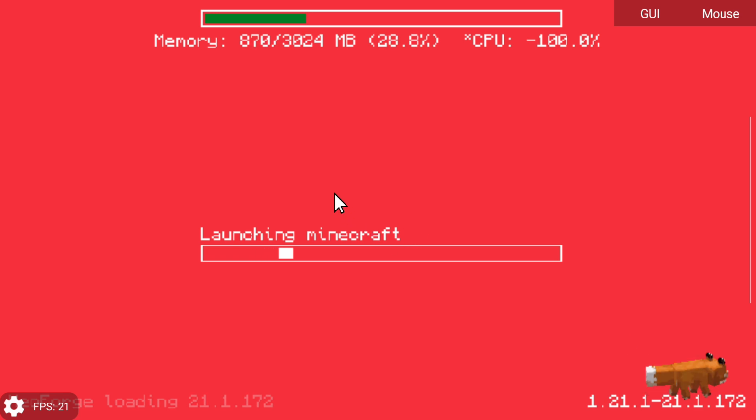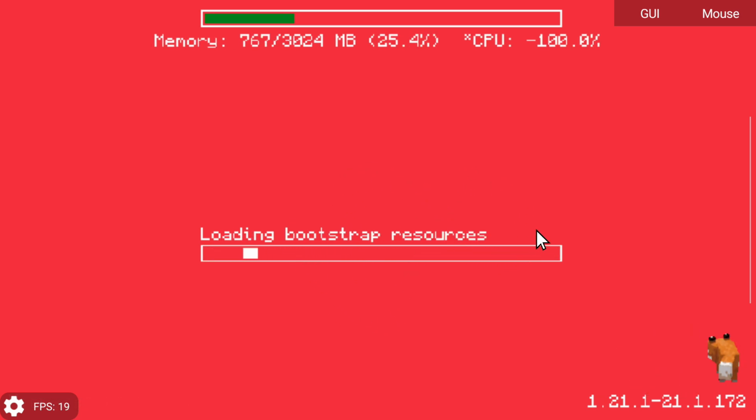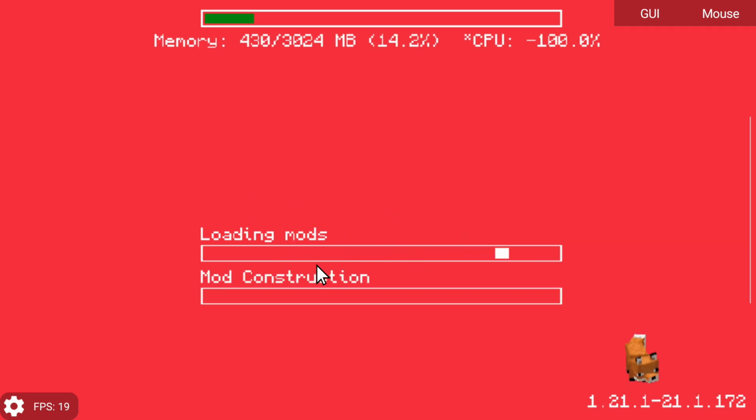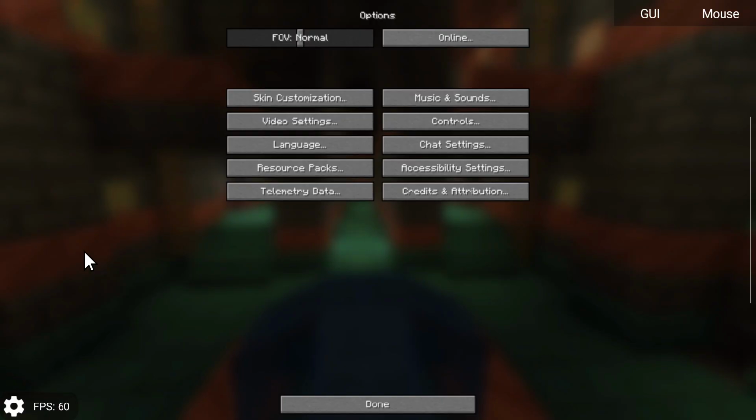The developers of Zalith Launcher ended up fixing this version of NeoForge so that we can actually play Java Minecraft with the broken script. And as you can see here, we are playing the broken script.